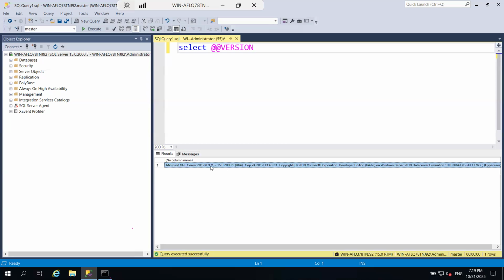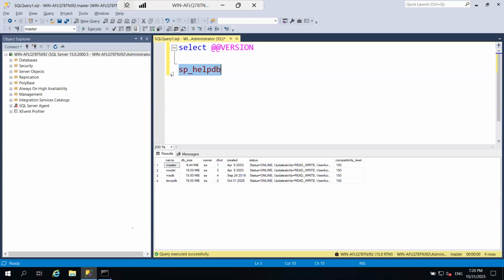In this way you can run whatever queries you want. For example, I want to see all the databases information. SP underscore, SP means stored procedure. Some inbuilt stored procedures will be there, system stored procedures. If I want to see all the databases, sp_help will give you help for any particular thing, and I want to see the databases, right? sp_helpdb. It will simply tell you the databases that exist in this server.